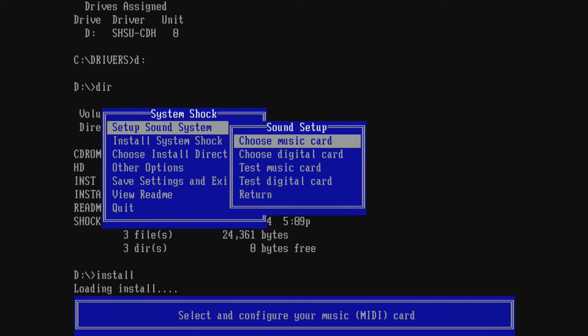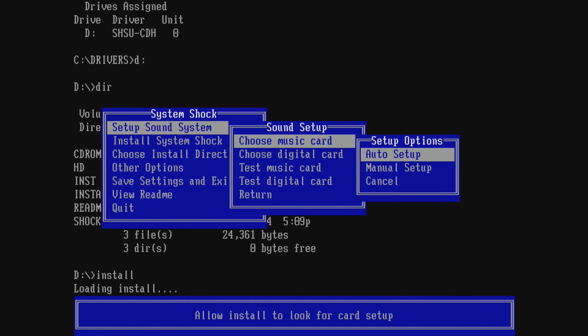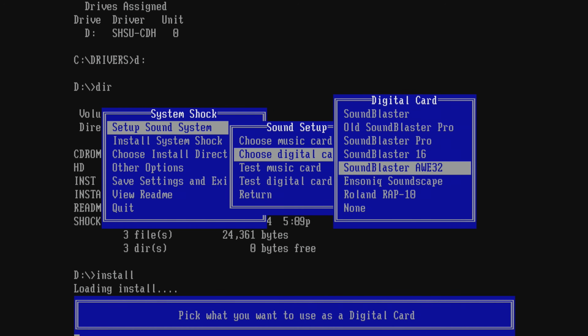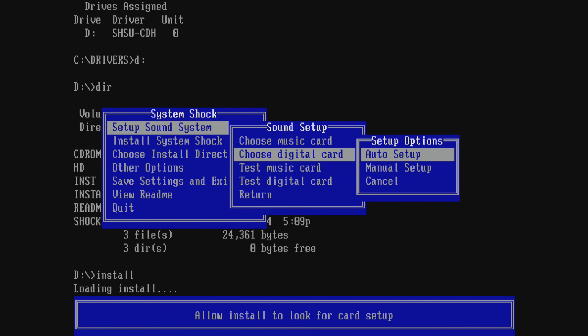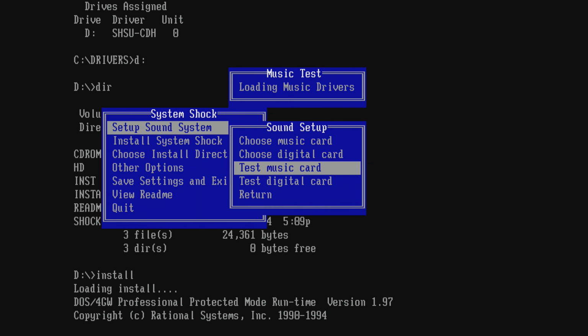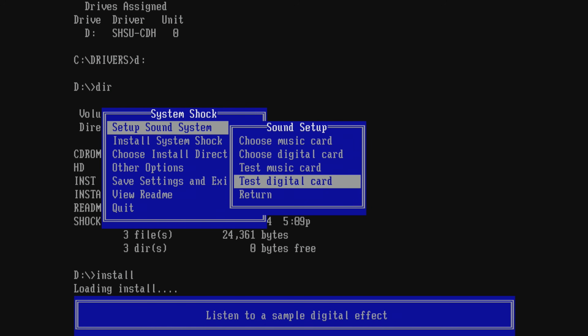Let's install System Shock. Let's set up the sound system, music card. We've got an AWE card. Auto setup, all good. Digital card, also Sound Blaster, AWE, auto setup, good to go. Let's listen to the music. That's working fine. What about the digital card?